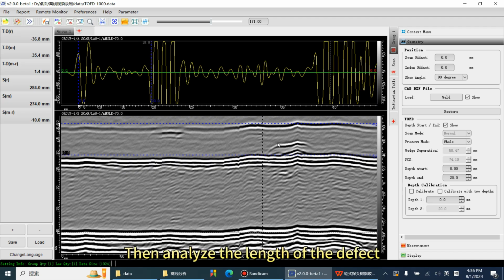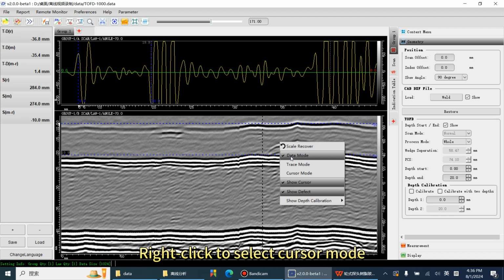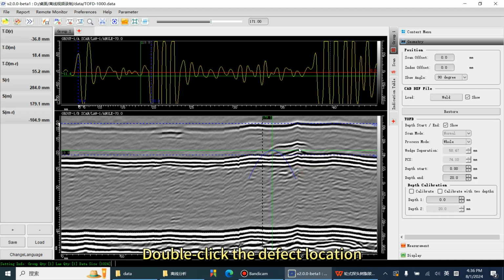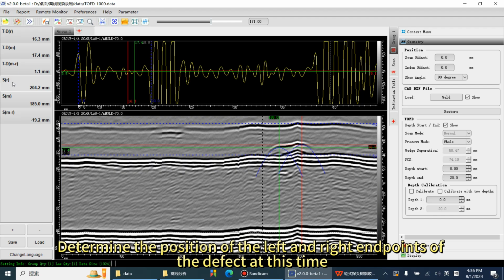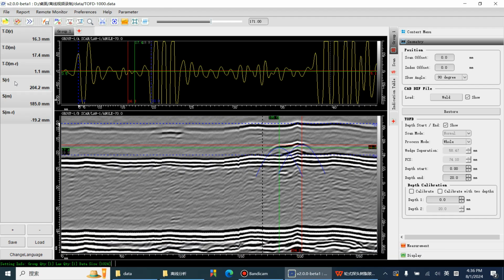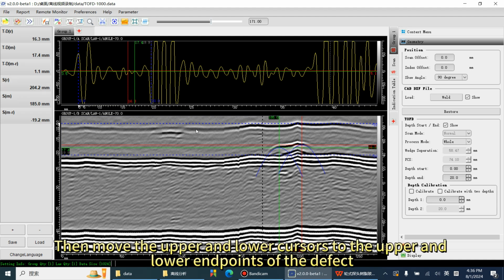Then analyze the length of the defect. Right-click to select Cursor Mode. Double-click the defect location. Fit the cursor curve to the left and right arcs of the defect. Determine the position of the left and right endpoints of the defect at this time. Then move the upper and lower cursors to the upper and lower endpoints of the defect.